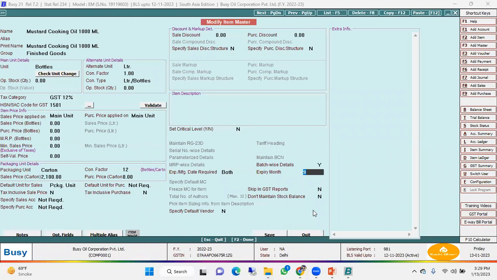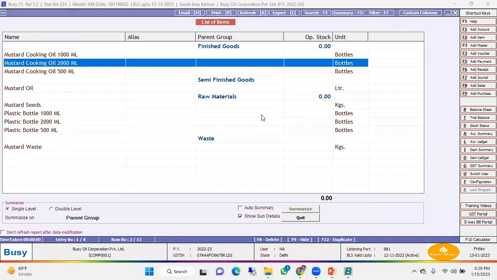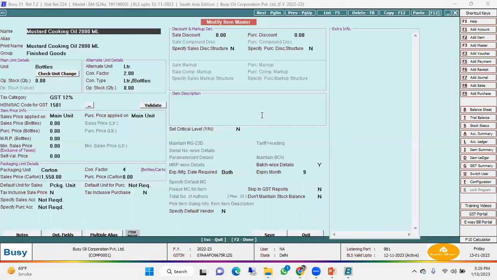And enter your shelf days, like expiry month is 9. See, this is for 2000 ml. So mustard oil, 2000 ml, and the main unit is bottle, alternate unit is liter. And the conversion factor is in one bottle, 2 liter. And the packaging unit is carton. Same, you have to enable batch wise stock detail option.